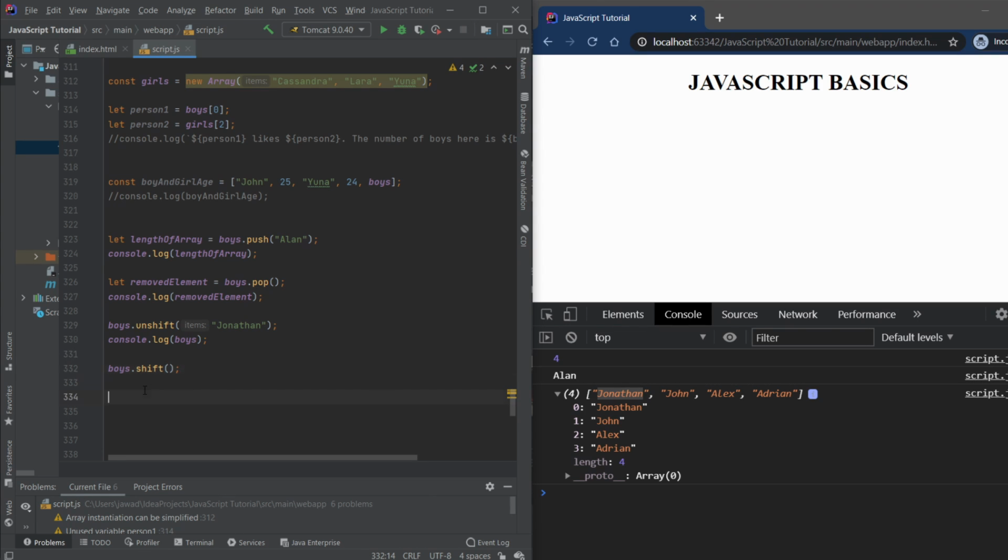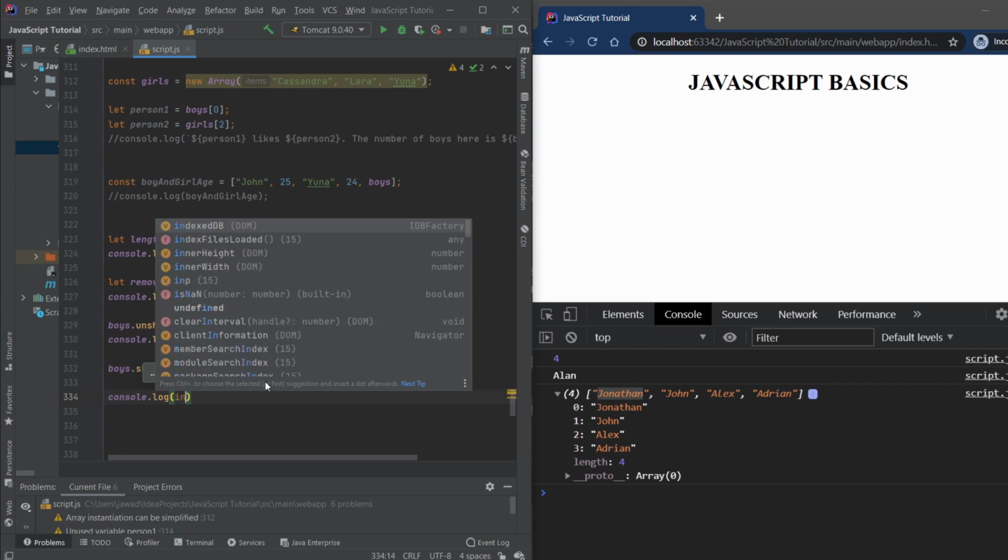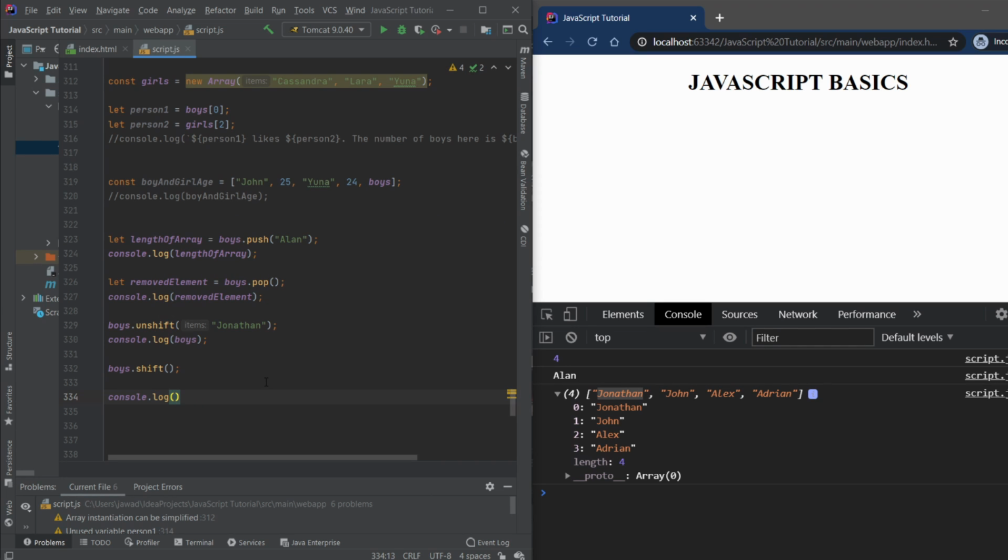Some other functions that we can talk about when it comes to arrays in JavaScript are the includes function and the indexOf function. So suppose I will be using console.log to showcase this. Suppose I want to know the index of Jonathan inside this array. For that, I can use boys.indexOf, and here I can type Jonathan, and it will give us the index of the element that we're looking for.